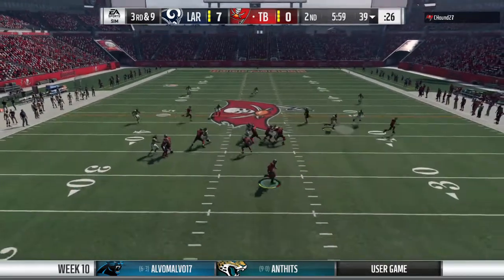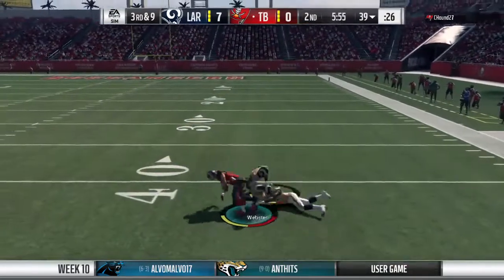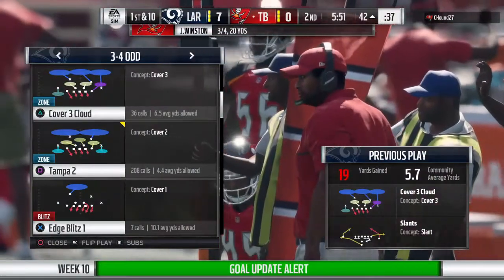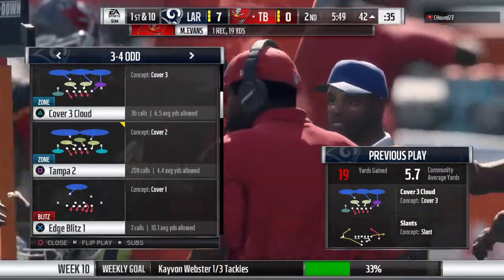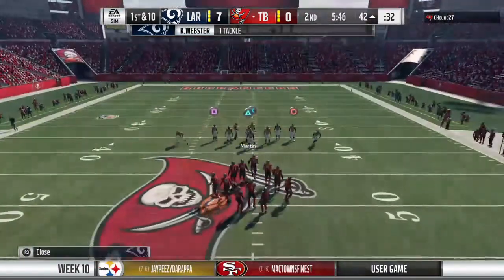On third down, Winston escaping the pressure right. He's got Evans. And he's got the first down yardage before he's brought down at the 42. And the play goes for 19 yards, gives him a new set of downs.